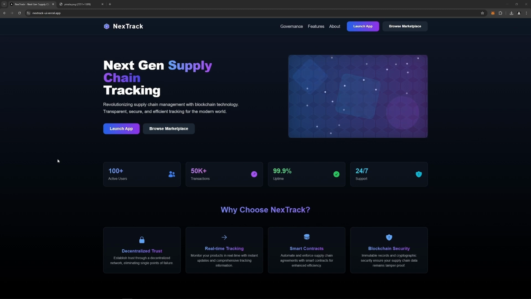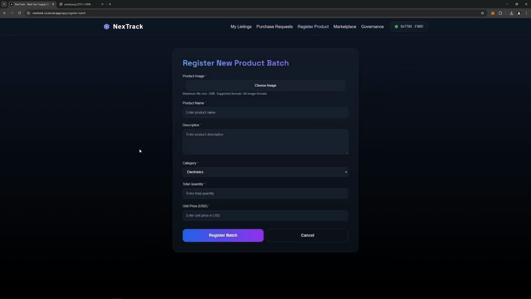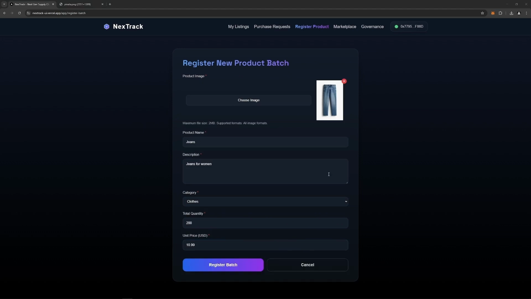So this is the front-end made using Next.js, and this is the landing page for our application. It showcases some basic stats and features. This takes us to the homepage for our dApp. And as a verified manufacturer, the first task would be to register a new product. So I'll quickly fill in these details. Here are the details for a product that needs to be filled in.